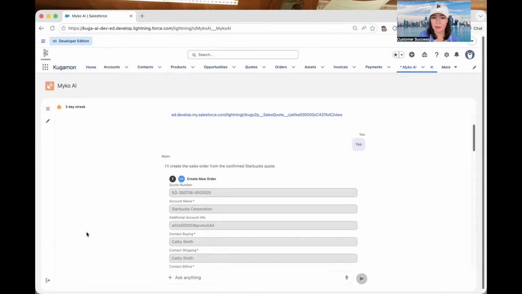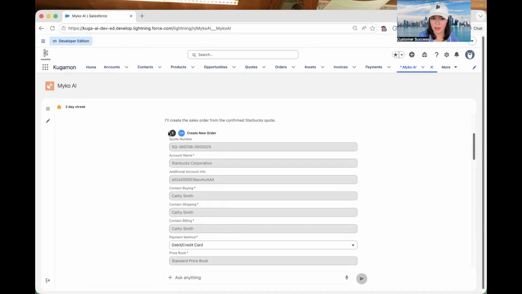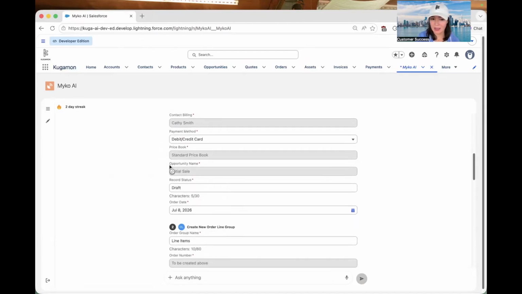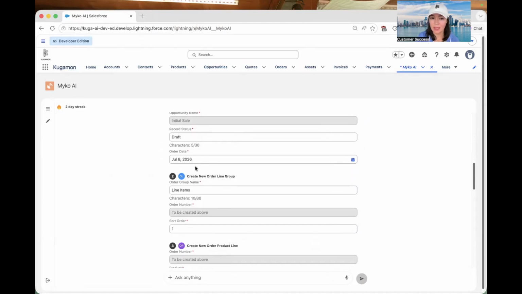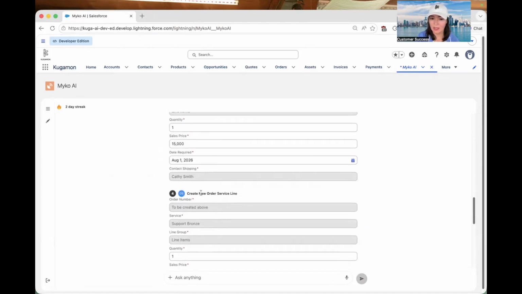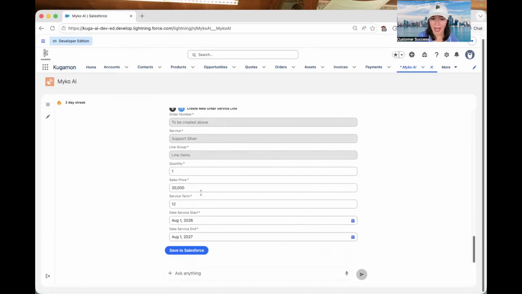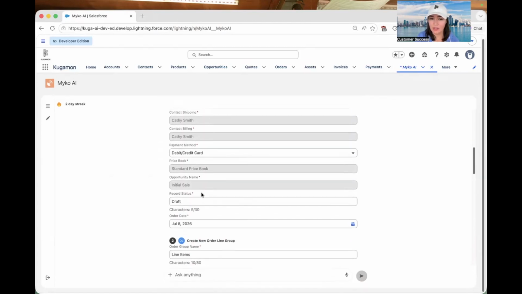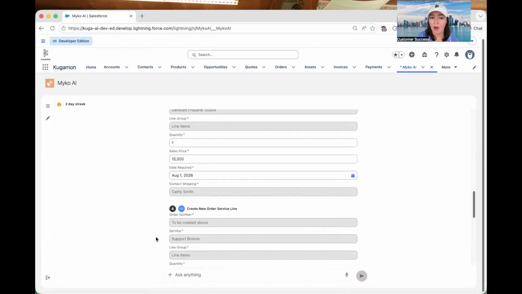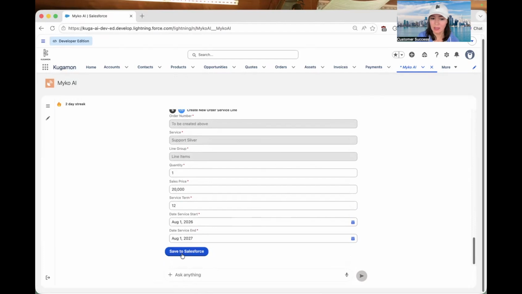All right, and let's review what Myko.ai shares with us. So it's creating a new order from this quote ending in 025. All the key contacts are correct. And the order date is just going to be today's date. And the line items are essentially going to mirror the same ones that I have on the quote. So essentially just review everything that you see summarized on your end. And if it looks good, let's click on Save to Salesforce together.